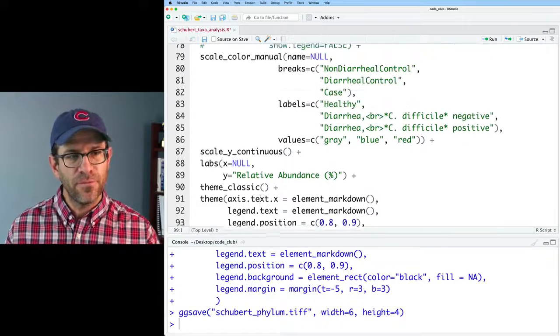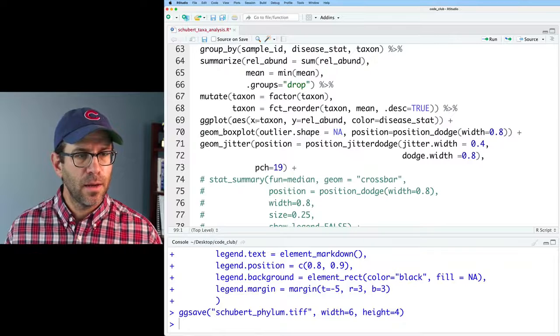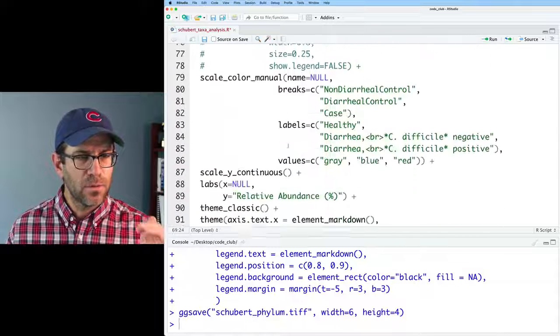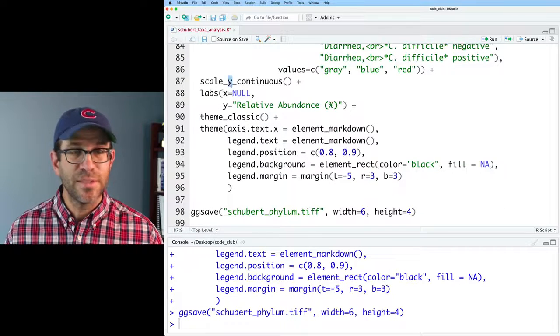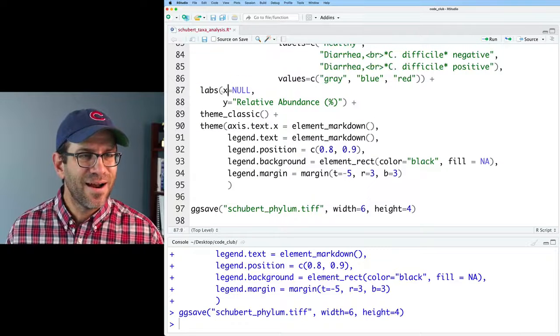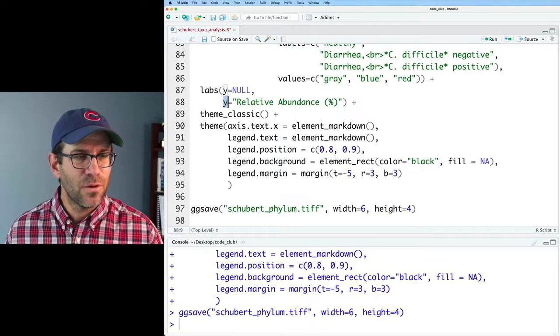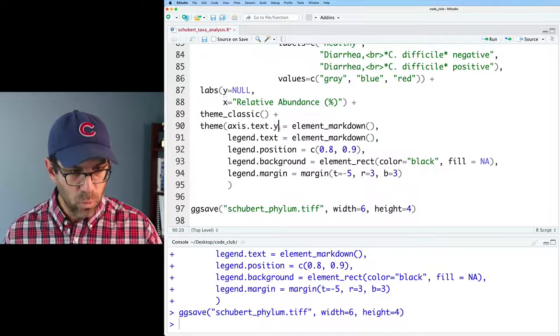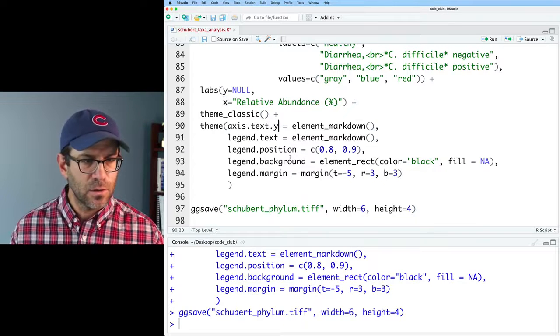Let's go ahead and flip our X and Y coordinates. So I'll make taxon Y, relative abundance on X, and then I'm going to come back through and make sure that I update everything. So this should be scale_x_continuous. I don't even know why I have scale_x_continuous in here. We'll do Y for NULL and X for relative abundance. And then my axis.text.x needs to be y, and I think that all looks good.